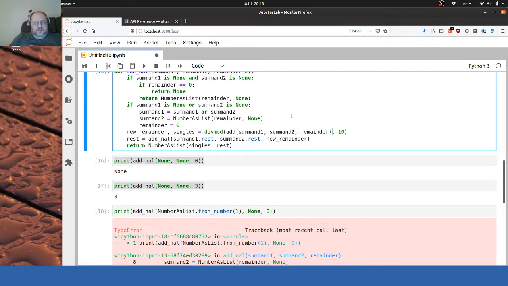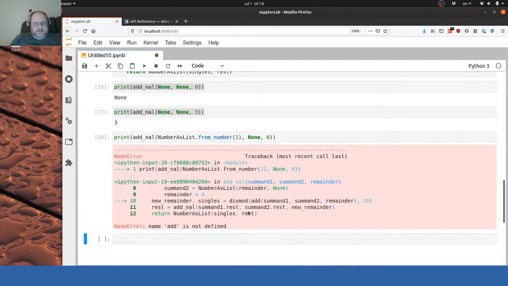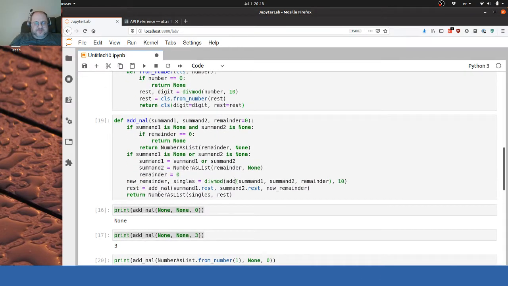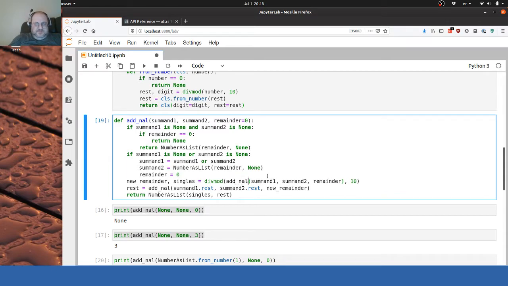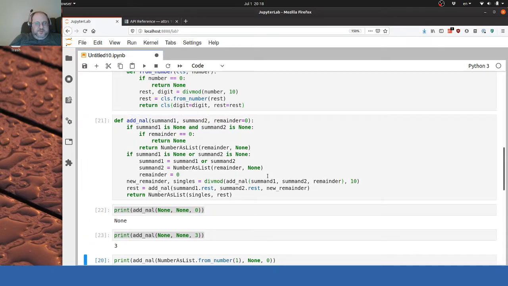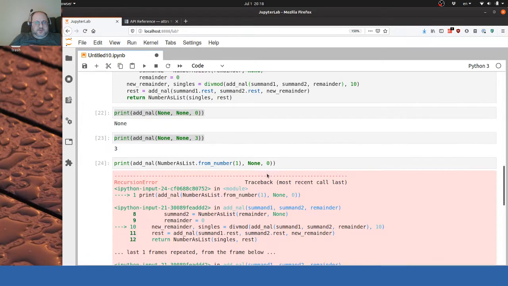Okay, cool. Okay, so these cases still work. Oops. Because it's not called add, it's called add now. Okay, bloop, bloop, bloop, bloop.